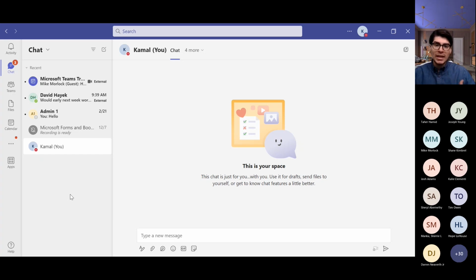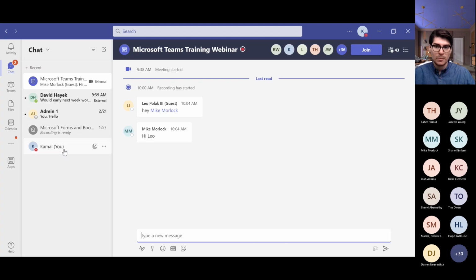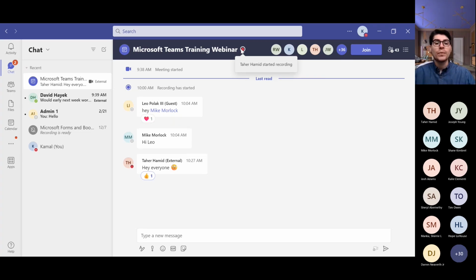Any Teams meeting or webinars that you're part of, the chat for that meeting will also show up in that location as well. So you can see this is the meeting, all the attendees, the chats from the attendees, as well as some of the settings you can find here in this section. There you go. And I can react to it. Thumbs up. Let's keep going. And you can see that this is recorded. At the end of the training or webinar, you will see the recording pop up here.